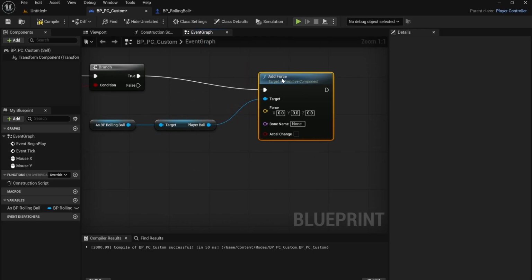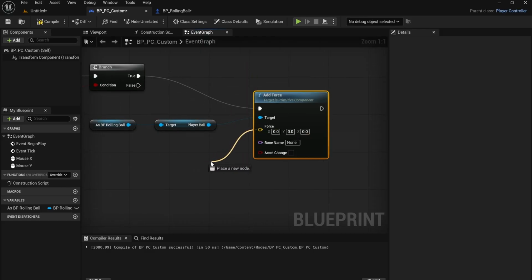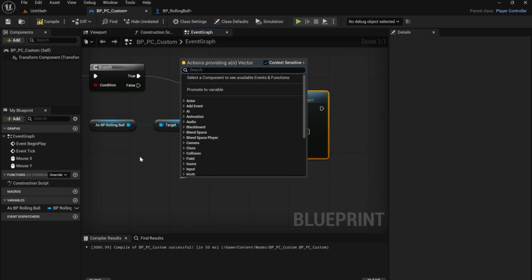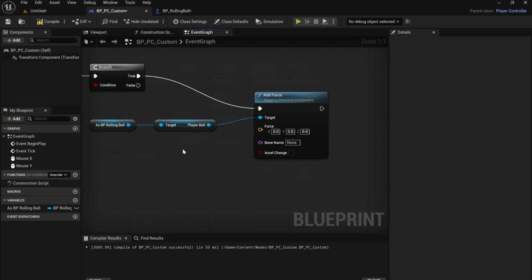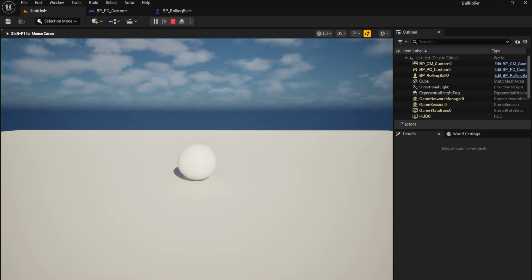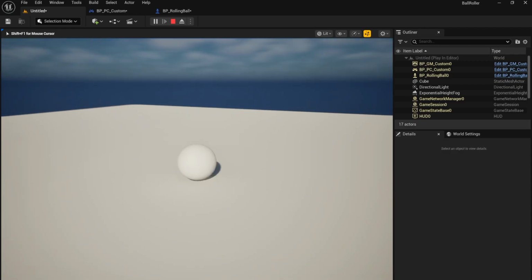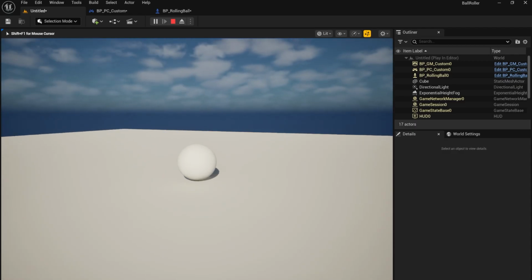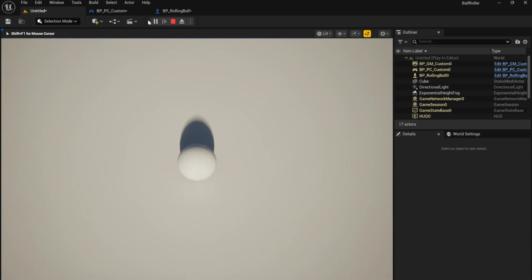And here it's asking us, well, what kind of force do you want to add to it? Now, what we want to do is we want to add a force. We want it to go forward. And the way that we can determine if something is forward is if we press play. We see that the camera, wherever it's moving, left, right, we can see that this is the forward direction.